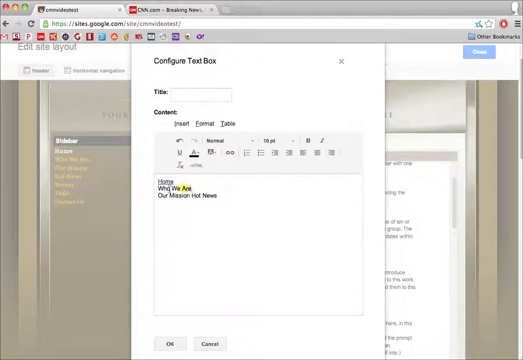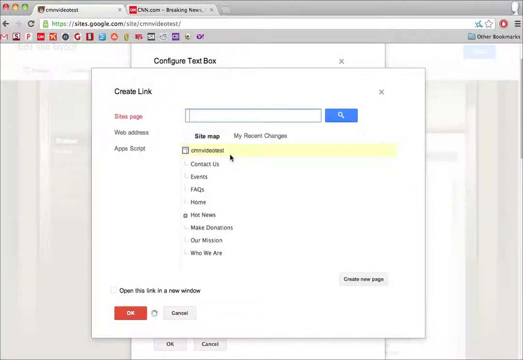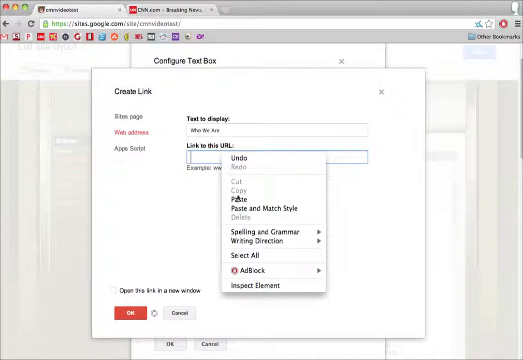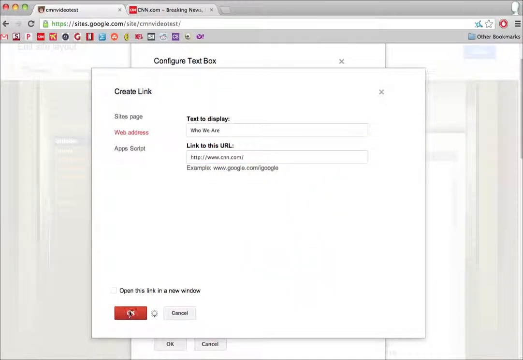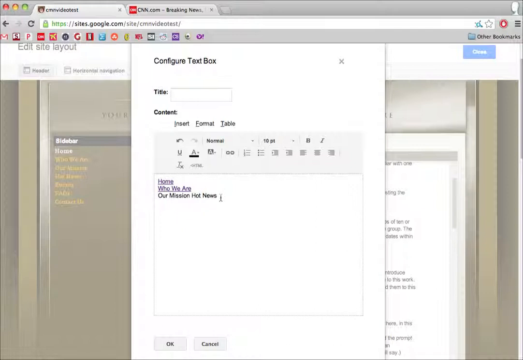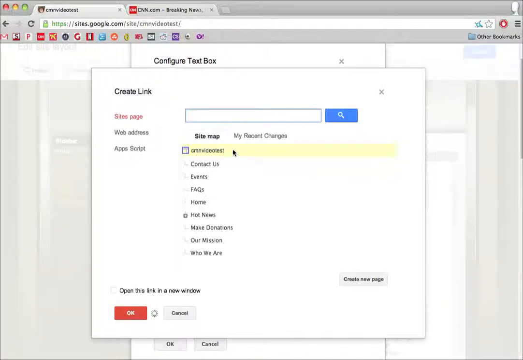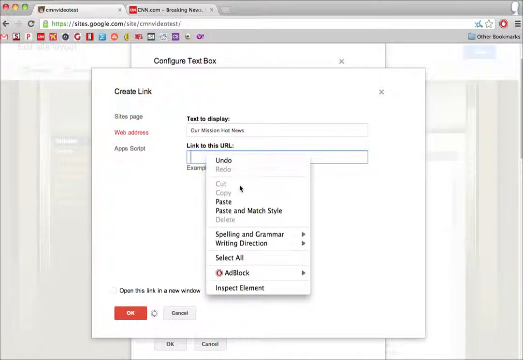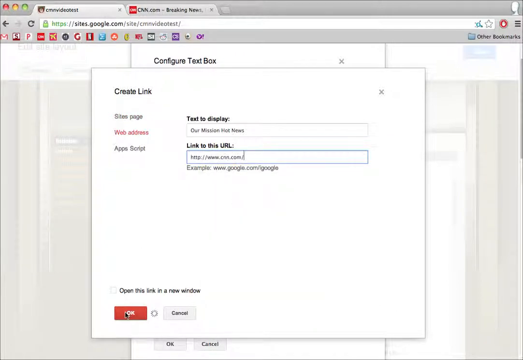And then for another example, I'm going to do the same thing to this. Create a link, web address, Control click, paste, OK. And I'll do the same here. Link, web address, Control click, paste, OK.